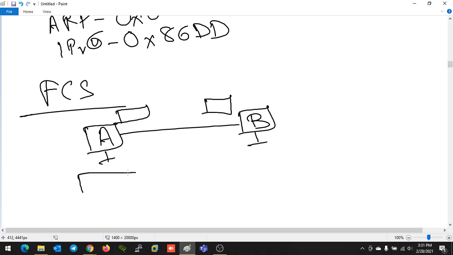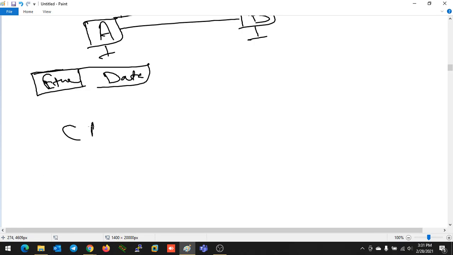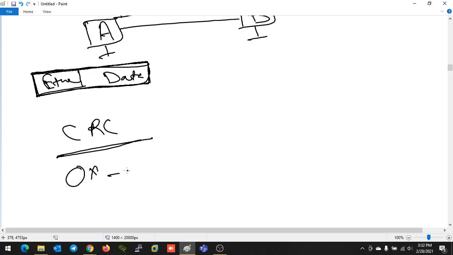After encapsulating the data with the Ethernet header, what will Ethernet do? Ethernet will run a CRC algorithm, cyclic redundancy check, including both the Ethernet header and data. It will get a value. That value will be in hexadecimal format. A total of 8 hexadecimal digits will be there.